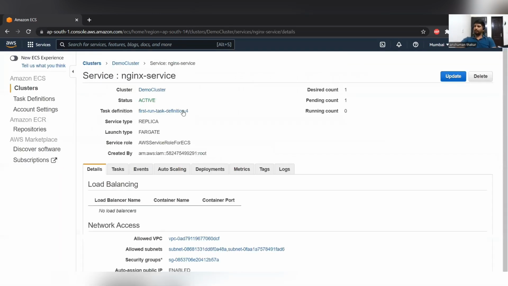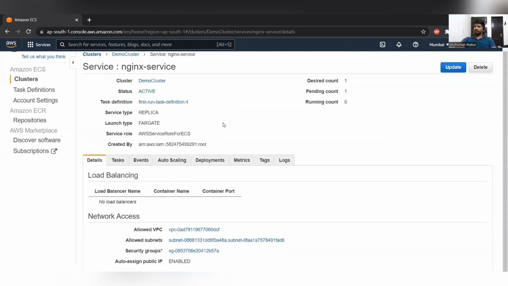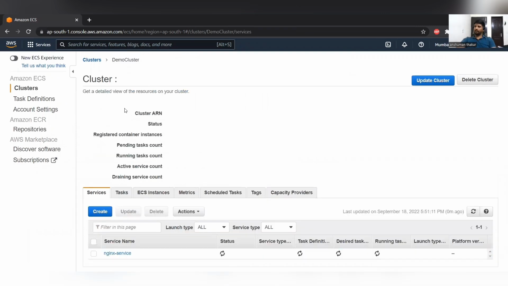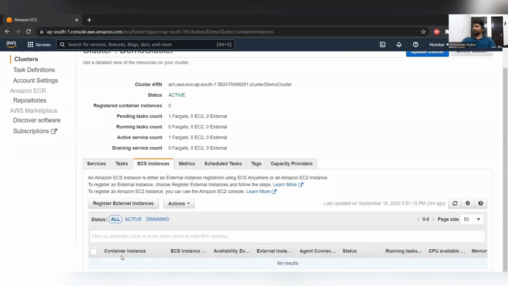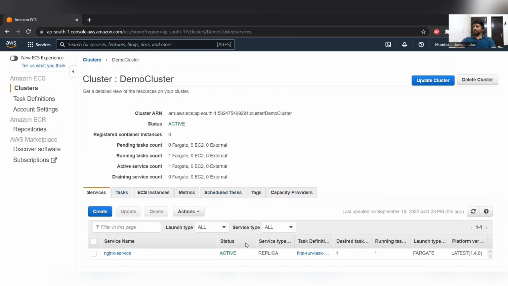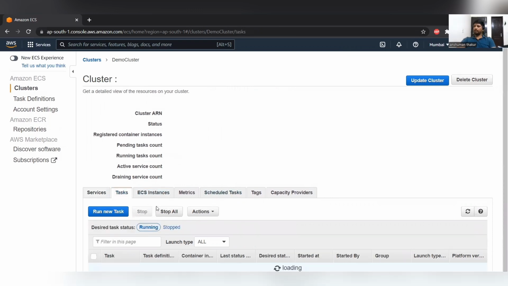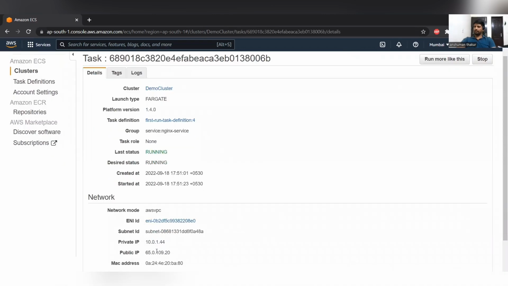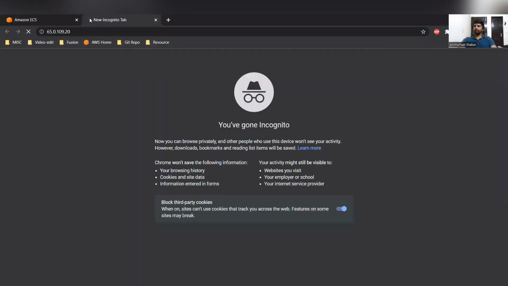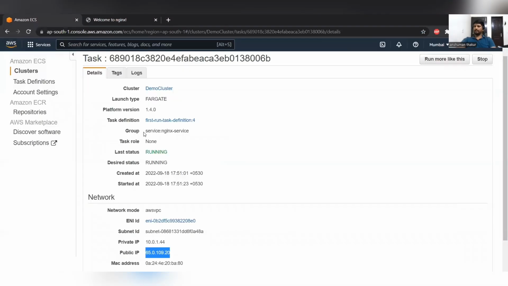Let's view the service. As you can see here, this is our Nginx service. If we go to the cluster level details, there are no ECS instances running. That means no EC2 instances are attached to this cluster, so we just need to pay for the task that we use. Only one task is running, as you can see here, running task count. And if we go to the task and click the IP, you can see here, welcome to Nginx.